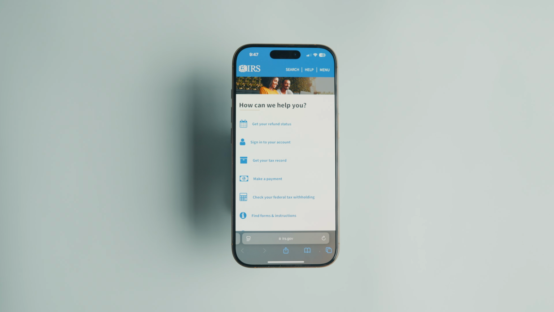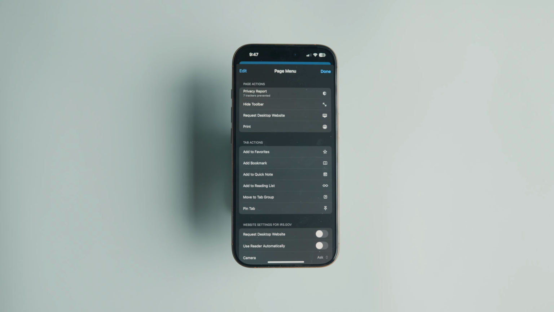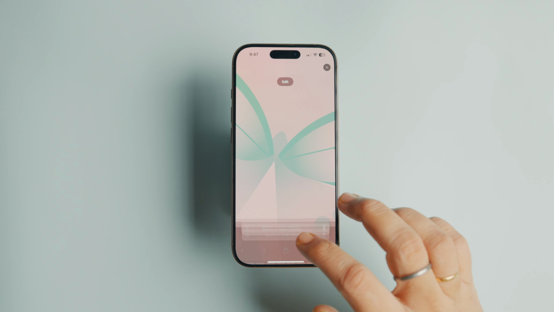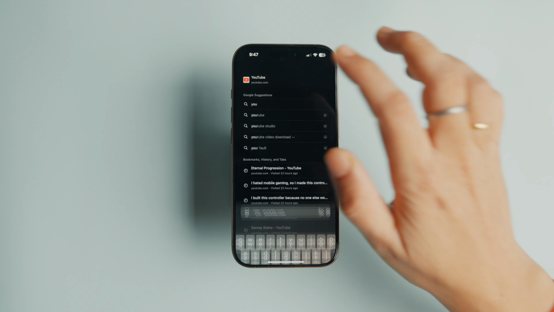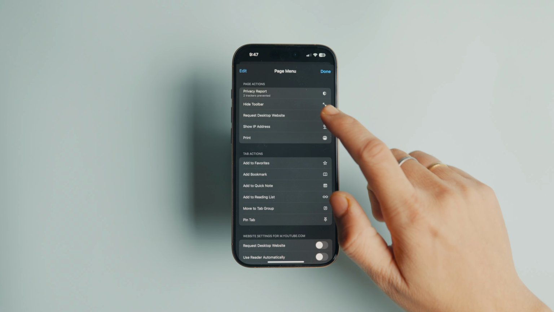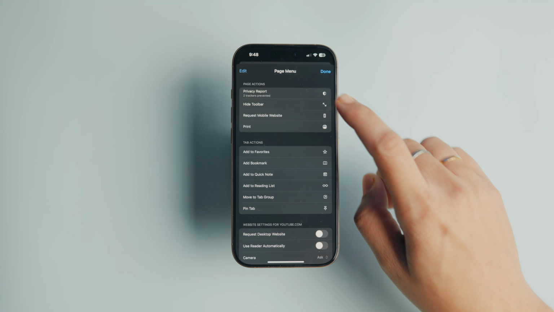Open the URL you want to see in desktop mode and tap the menu button at the left side of the URL bar. Now tap the three-dot button in the bottom right corner and choose the Request Desktop Website option. Safari will now refresh this page and open a desktop version of the website. Once you request a website in desktop mode, it will always open in desktop mode in Safari. You can repeat the step to get back to the mobile view.